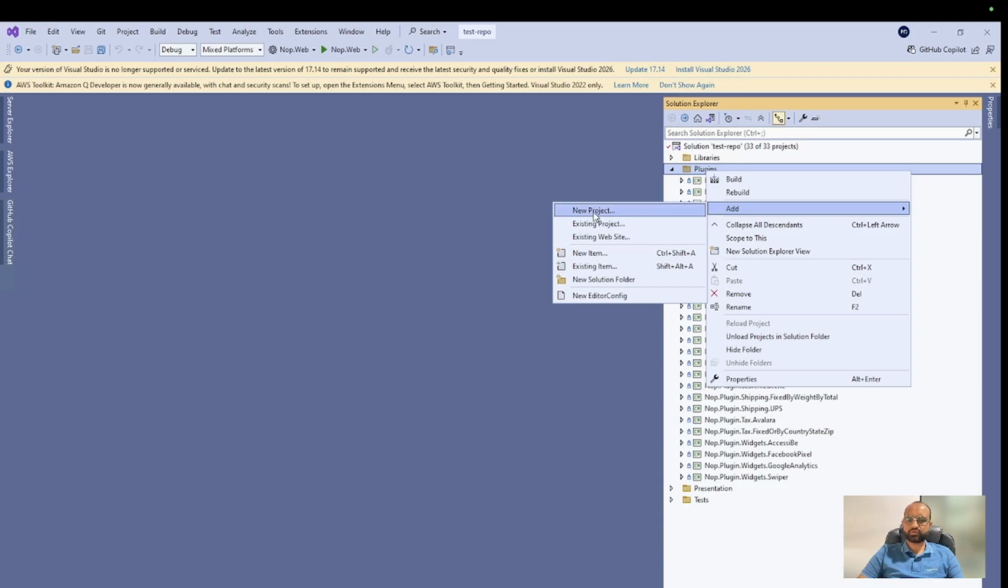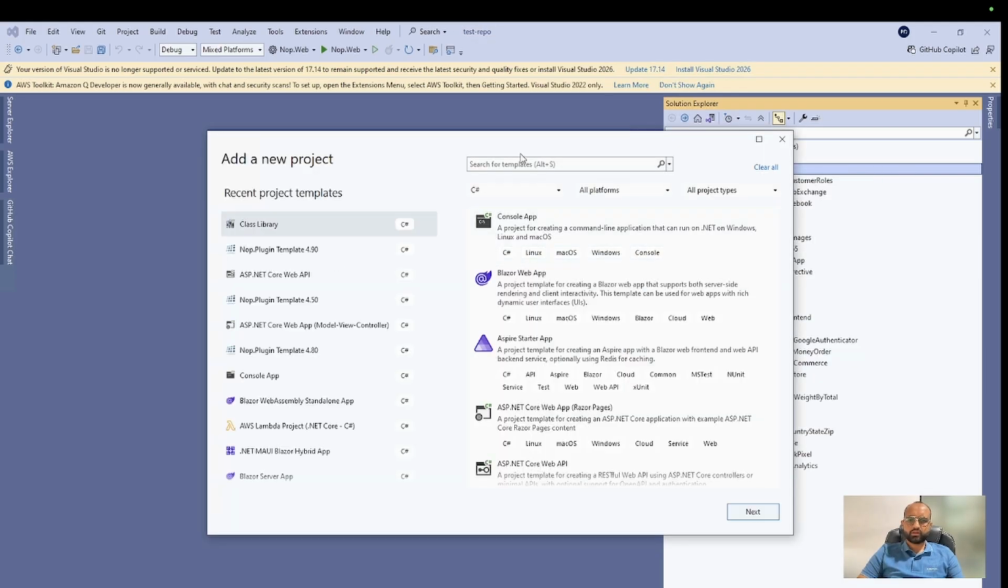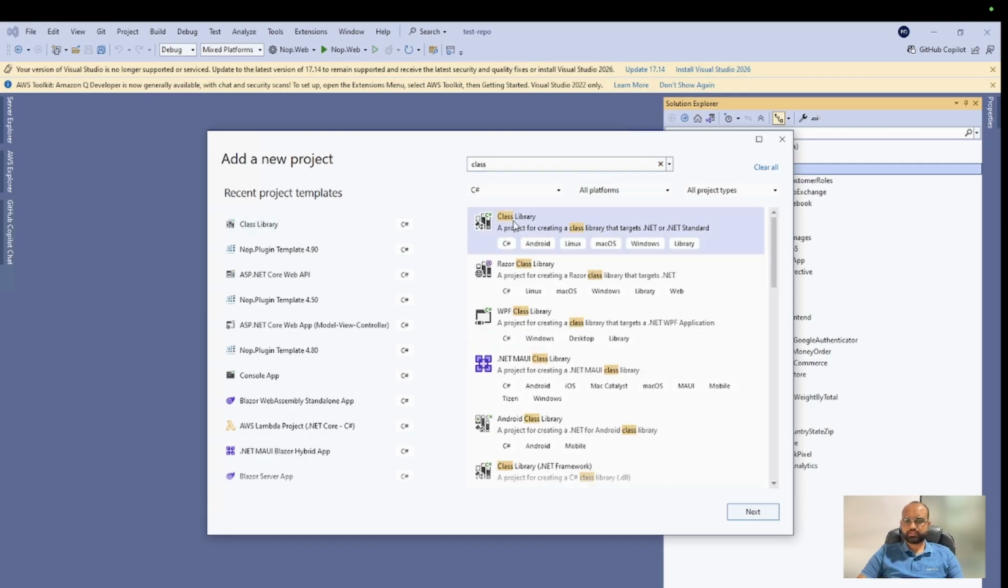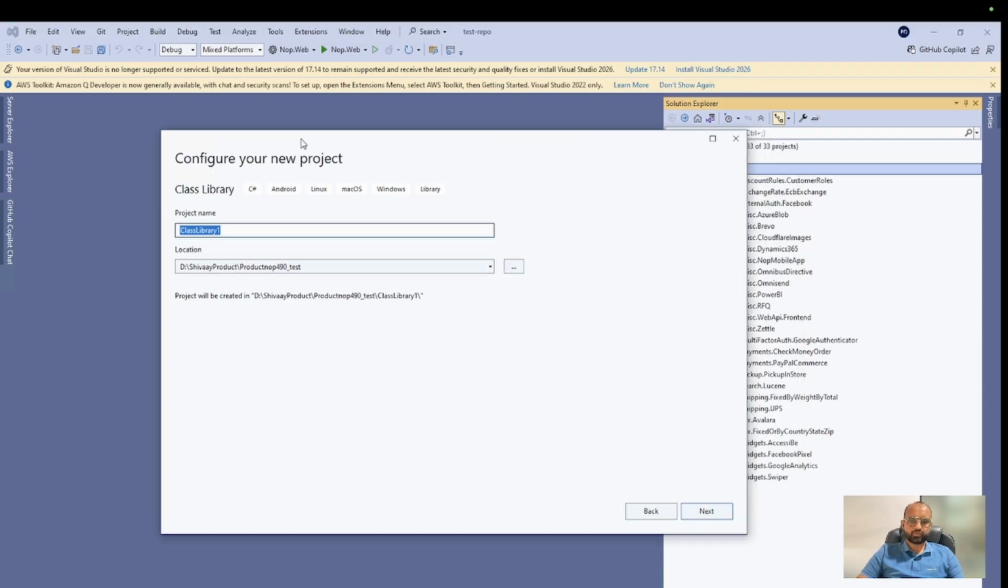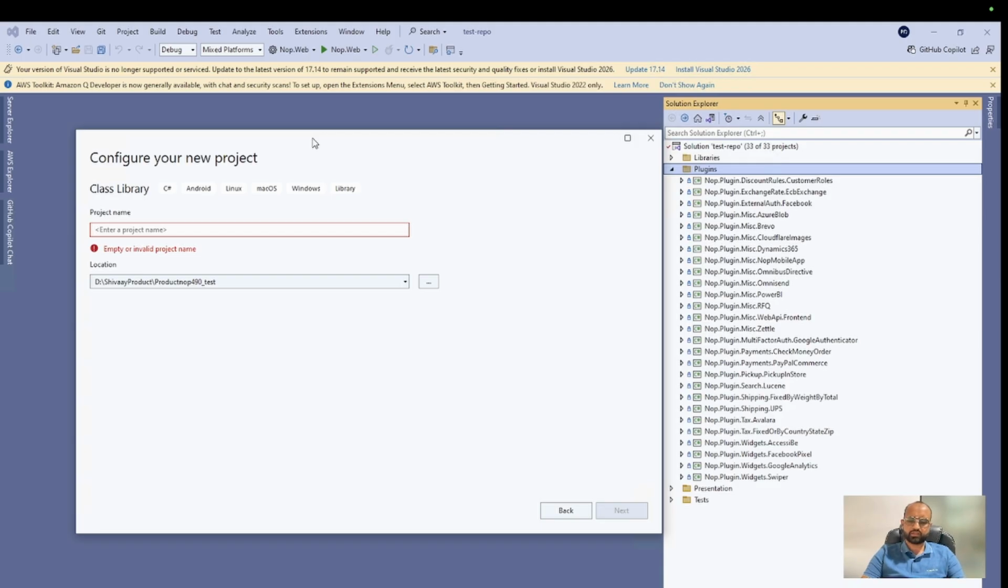I'm creating a new project. I am searching for class library. That will be a class library project. Click on next. I'm giving the project name. We can do nopCommerce.Plugins. This is a widget type of plugin.